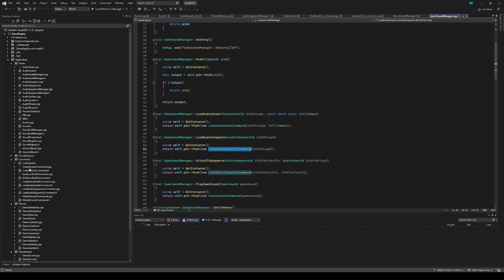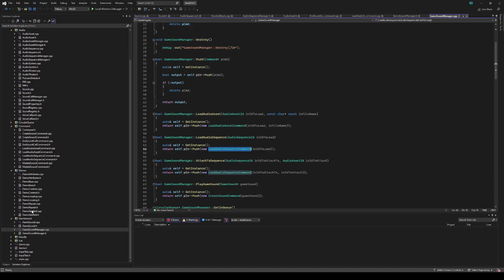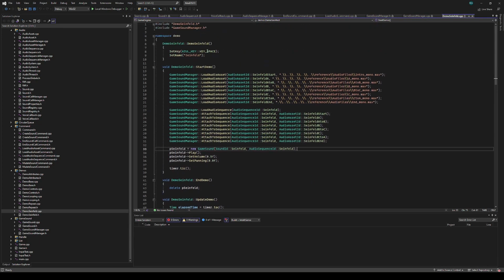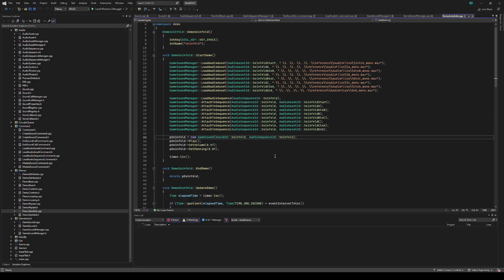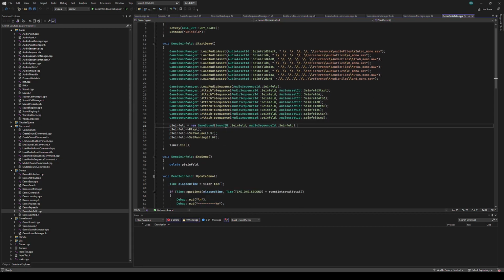So for the demo and for what the user sees in Seinfeld, when the demo starts, I'm going to load up all the raw assets with their relative file path. And then once they exist, I can create the sequence, and then I can attach all of my audio assets to the sequence from start to end. Now the sequence exists, I can create a game sound, which has sound ID Seinfeld, and it's going to play back audio sequence Seinfeld, which is what I defined here.